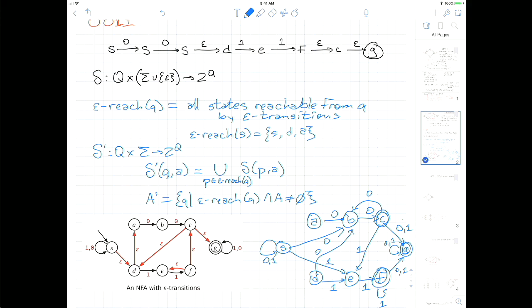Yeah. Okay, why is there a 0, 1 from C to G? Because when I'm in C, I can go epsilon 0. When I'm in C, I can go epsilon 1. When I'm here, I can go epsilon, epsilon 0. I can go epsilon, epsilon 1.